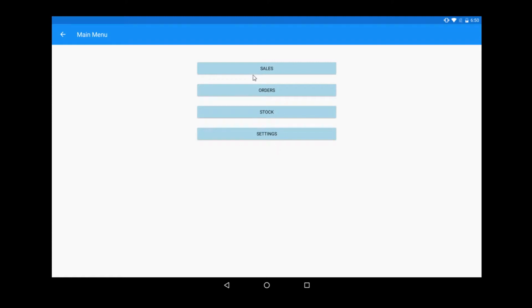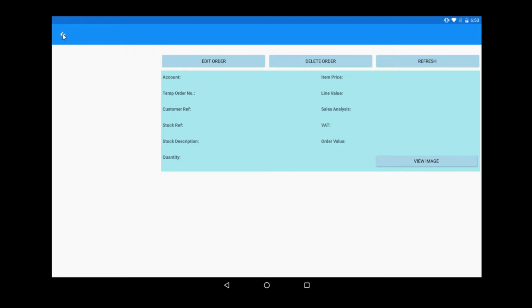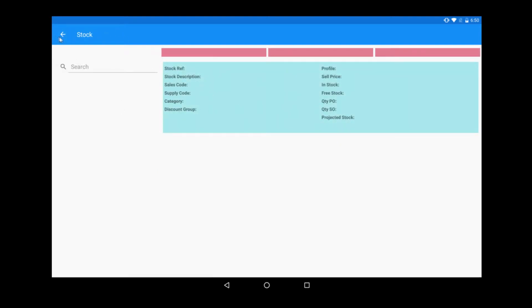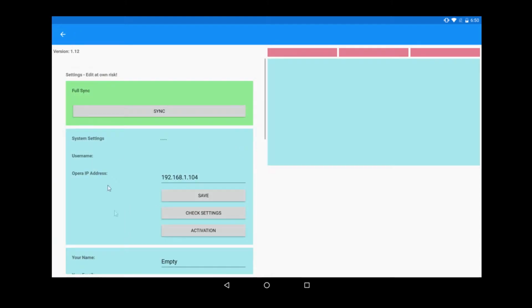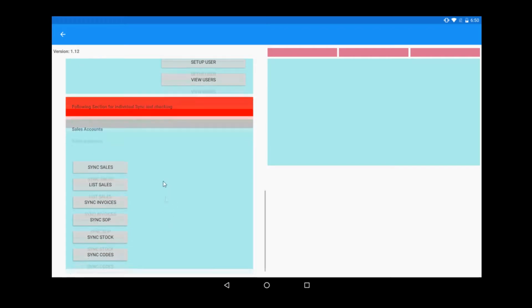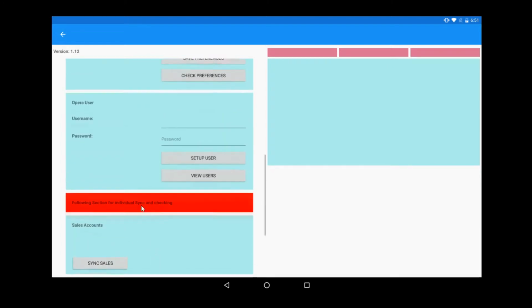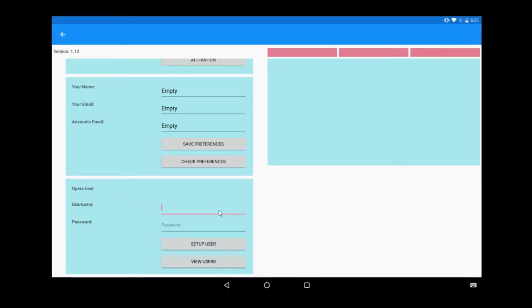Now we'll see some extra buttons pop up. These are your sales screens, any orders that you've entered on the tablet but haven't yet submitted to the Opera system, and a stock screen. If we hop back into settings, we'll find we've now got full sync as enabled and popped up. You'll have a few more settings here as well. Down here you'll be able to do individual syncs, so if you just wanted to sync the invoices or sync the stock or change the sales codes or tax codes, you can do that down there. First thing we'll want to do is connect to our admin account.